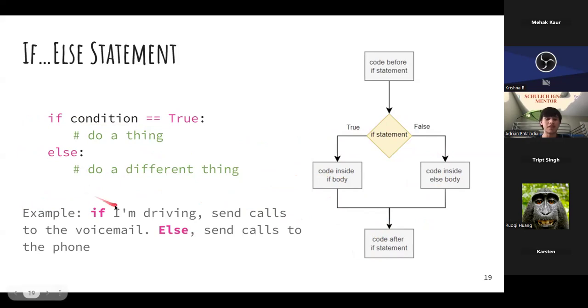One example is if I'm driving, send calls to voicemail, else send calls to the phone. And if we're talking about the weather example I was making earlier, if it's hot outside, wear shorts. Else, put a jacket on.